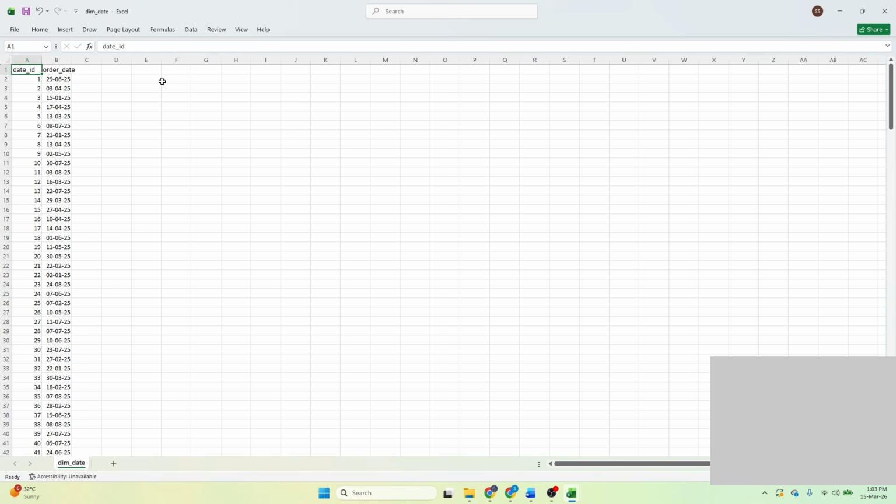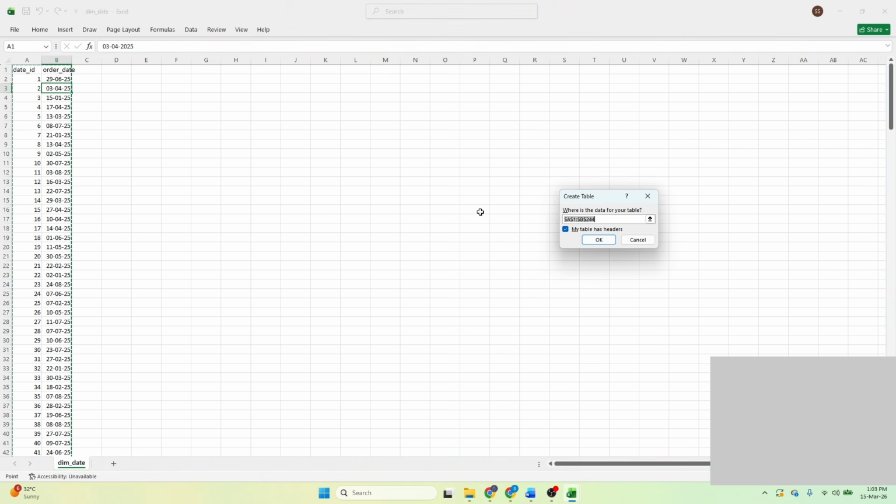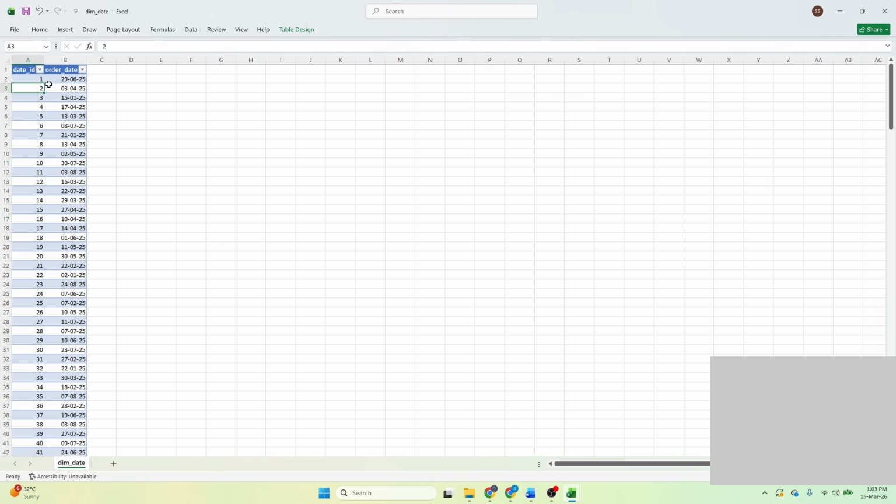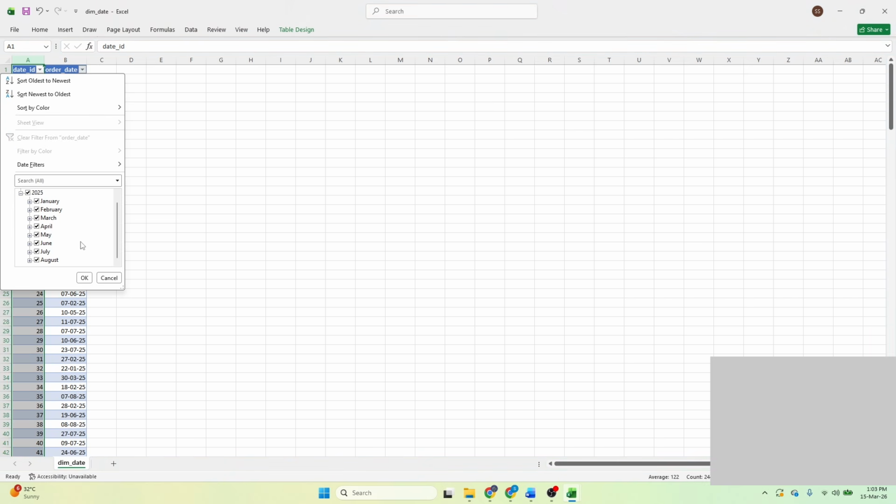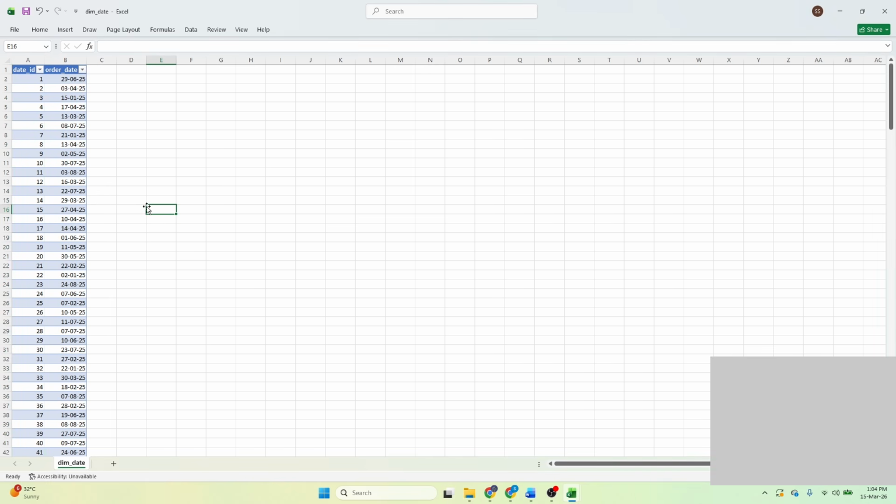So this is a date table which we have. If you see, the total records are 244. If you neglect the header, it will be 243. And here you can see we have the data for 2025 from January to August. So this is the historical data that we are analyzing.